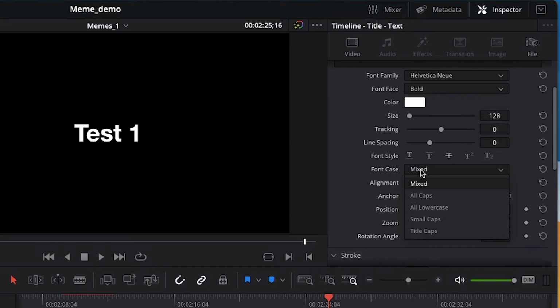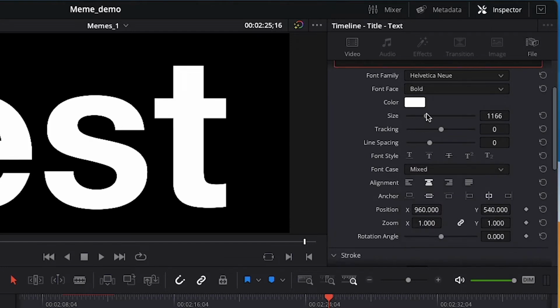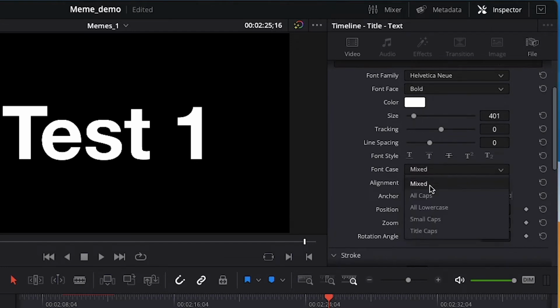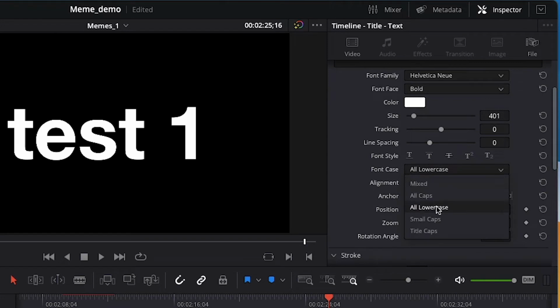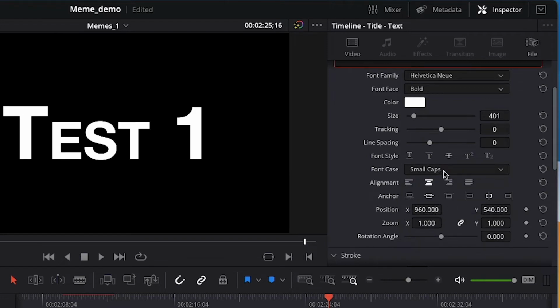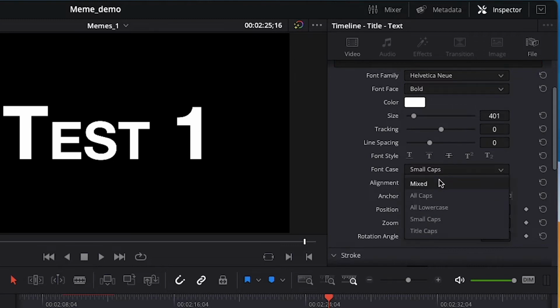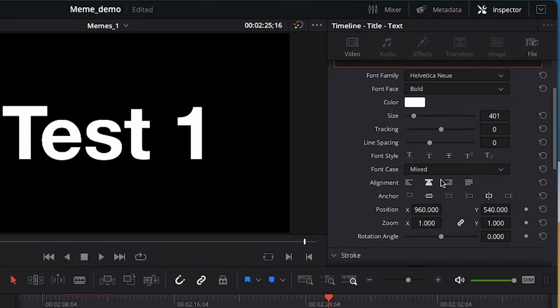And font case. If you select all caps, you can see that you can switch it without retyping all of your text, and even down to small caps, which is something that I think is kind of fun. You can see the capitalized letter is a larger letter, but they're all capitalized here. I'm going to return to mixed. Mixed just means that it's what I originally typed, or you can just hit this reset button here.